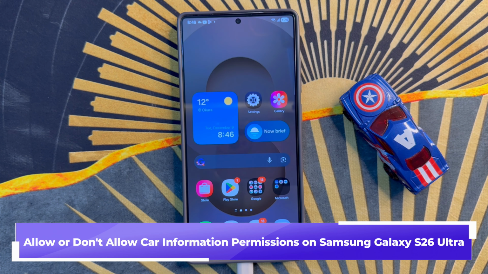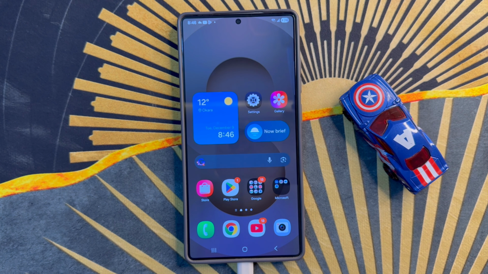How to allow or don't allow car information permissions on Samsung Galaxy S26 Ultra. So let's start the video.